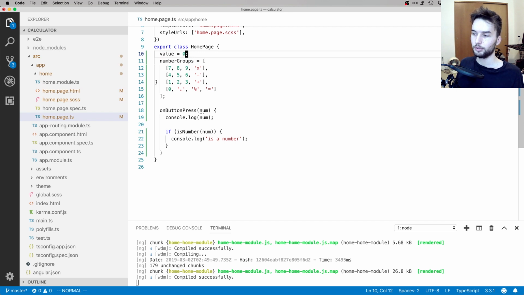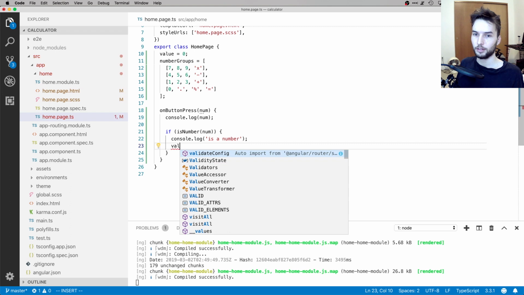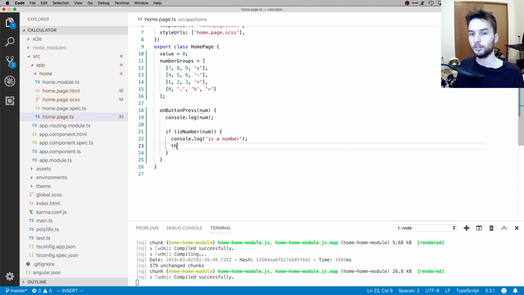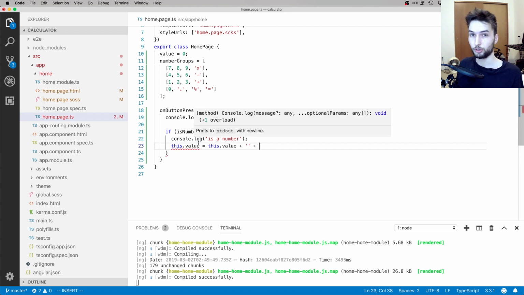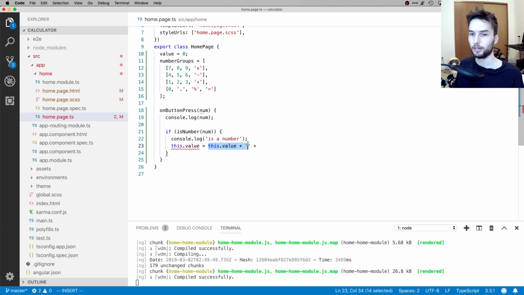But it's not as simple as just adding the number. We basically need to take value. So this dot value is going to be equal to, and then we take the current value, this dot value, and then if you add a string to a number, it creates a string. So this is like a way of turning value into a string.